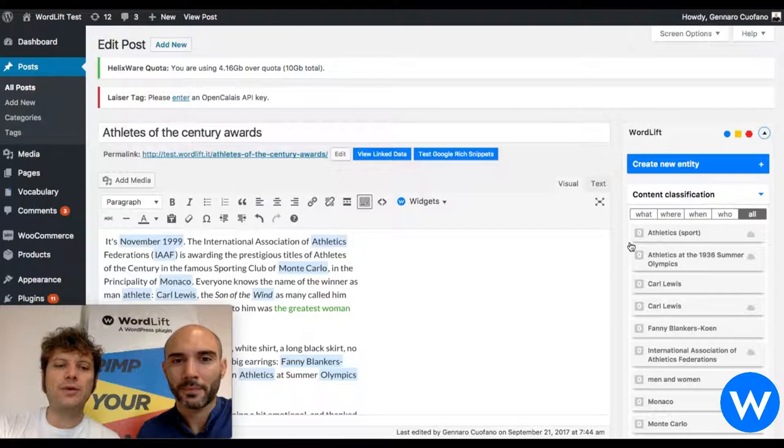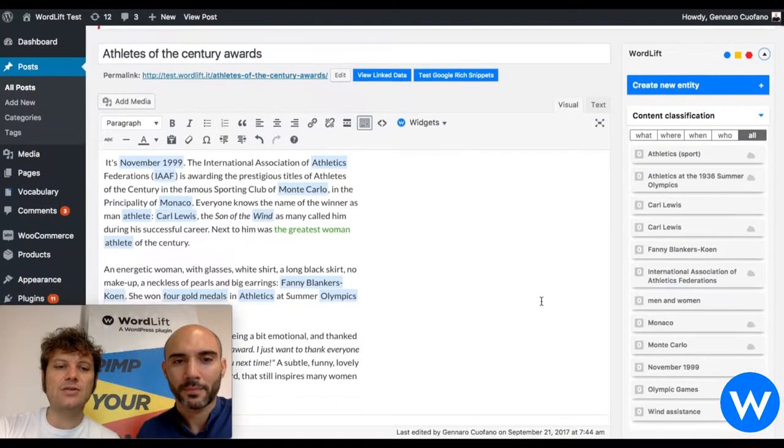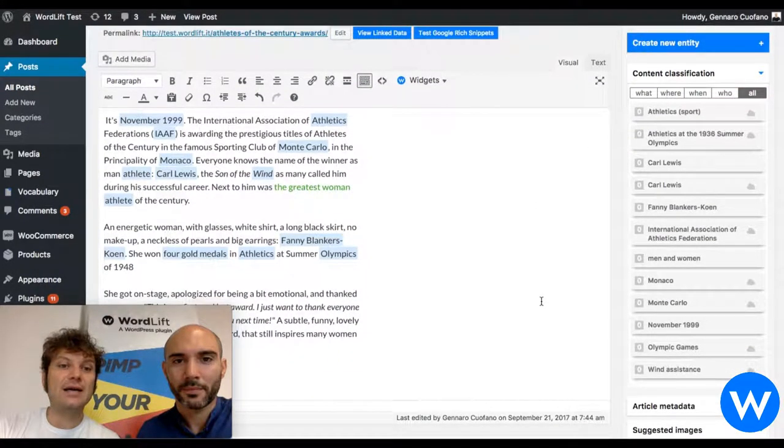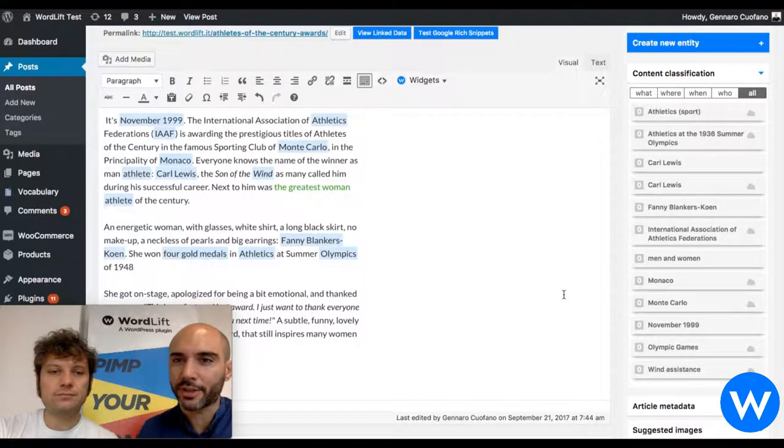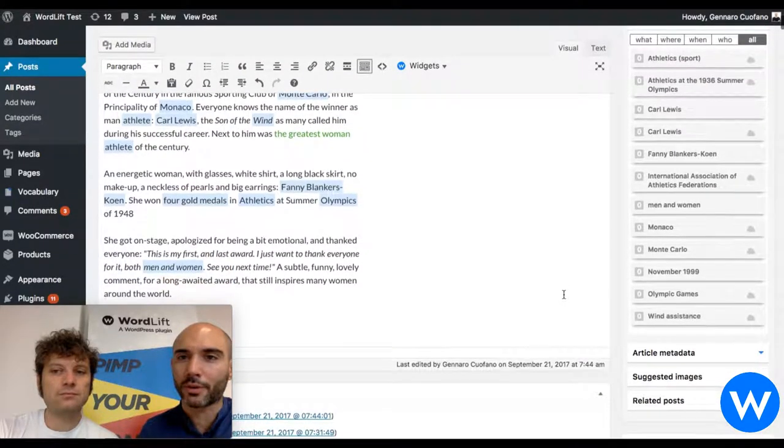As soon as you open the widget, as you can see, WordLift is highlighting the primary concept of your article. And this is done using natural language processing. So we get the text, we understand the text, and then we match it with content that we believe is relevant. So now I can see that there are some concepts under content classification. What is going on there?